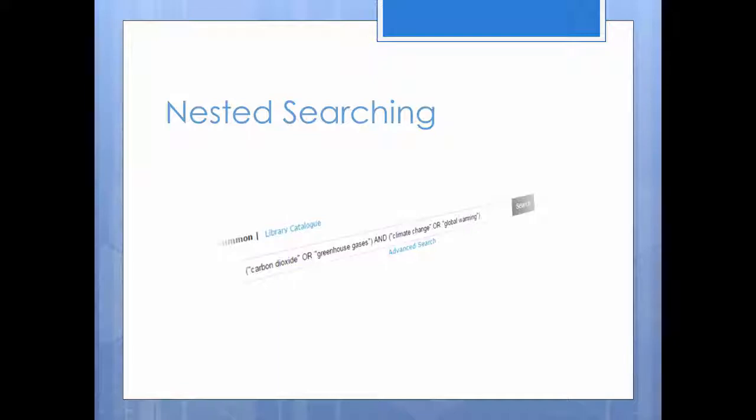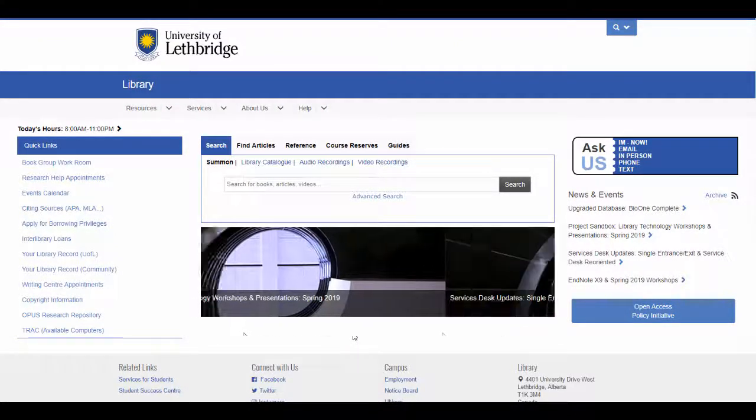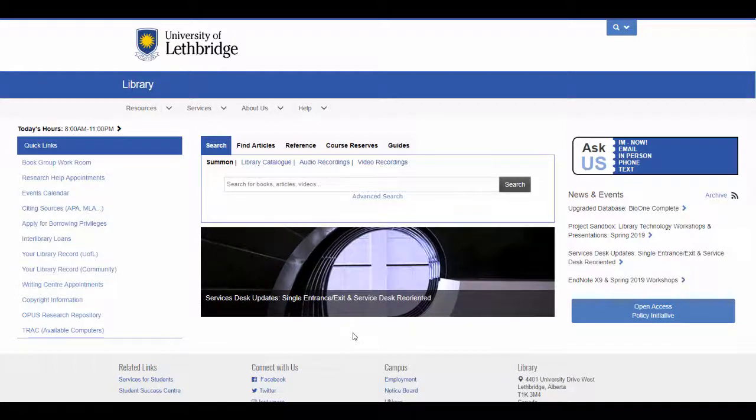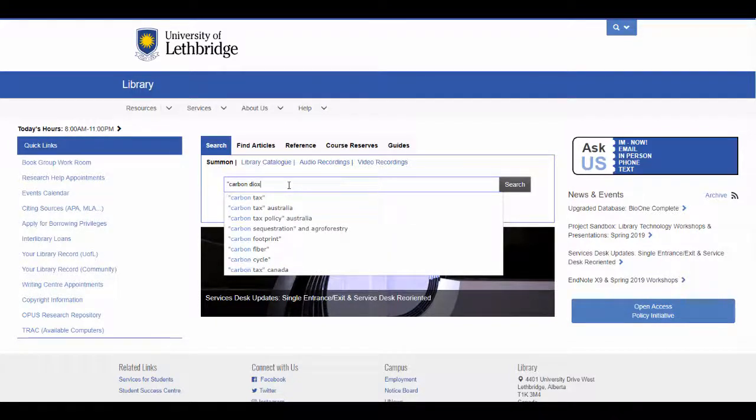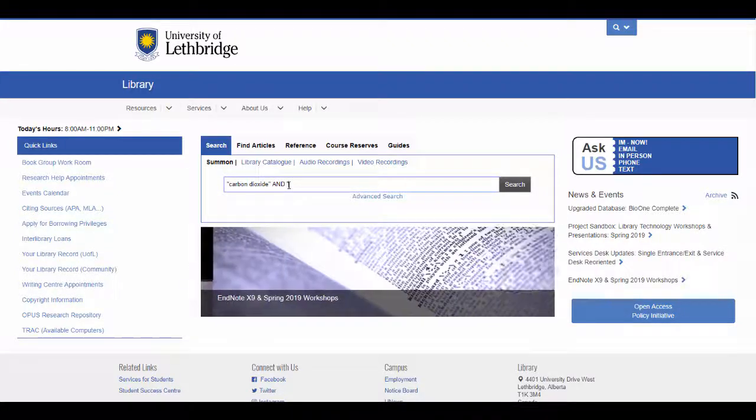Nested searching allows you to conduct more complex searches using the Boolean operators we looked at earlier. When conducting nested searches, we enclose part of the search string in parentheses to give the database a kind of order of operations to follow when carrying out the search. Let's suppose we're using the library summon search to find information on how carbon dioxide emissions impact climate change. Using a couple of the search techniques we've already learned, a fairly basic search might look like this: carbon dioxide enclosed in quotation marks, and climate change enclosed in quotation marks.